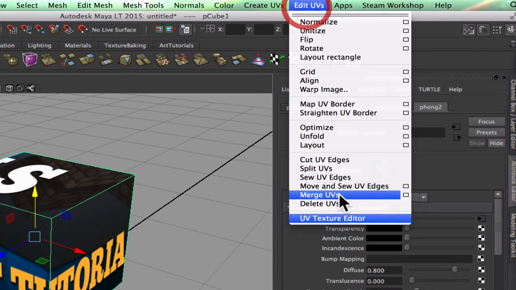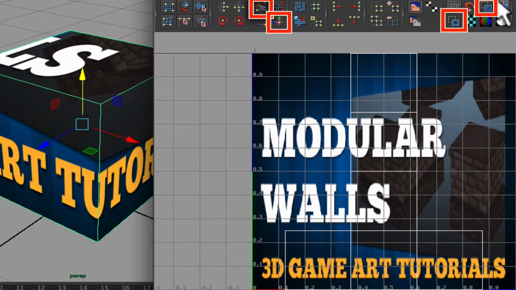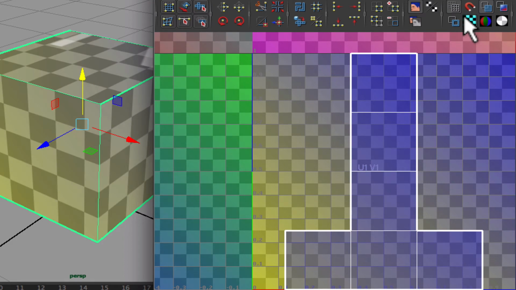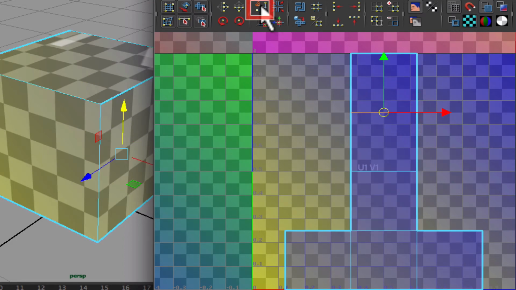Okay, let's go into the UV Texture Editor. There's four things here I'd like to click. This to see if the UV is facing forward or not. This for the cuts. You can also click this to have a checkerboard to more easily see the UV spread. Now let's click edge, click this to cut the edge.